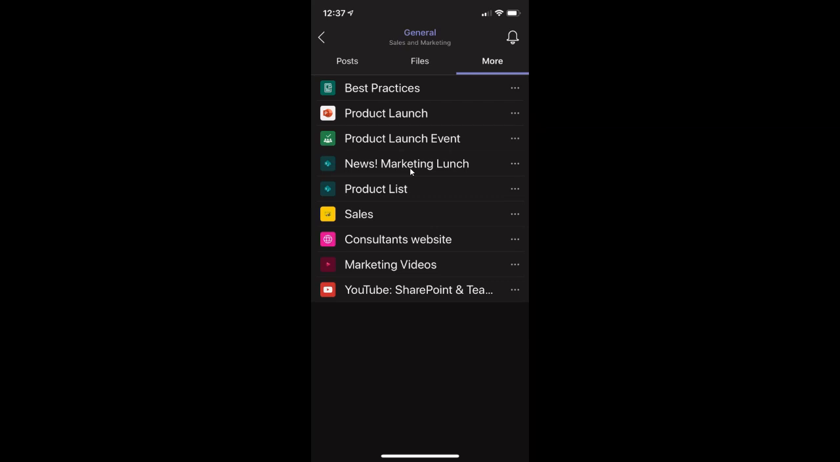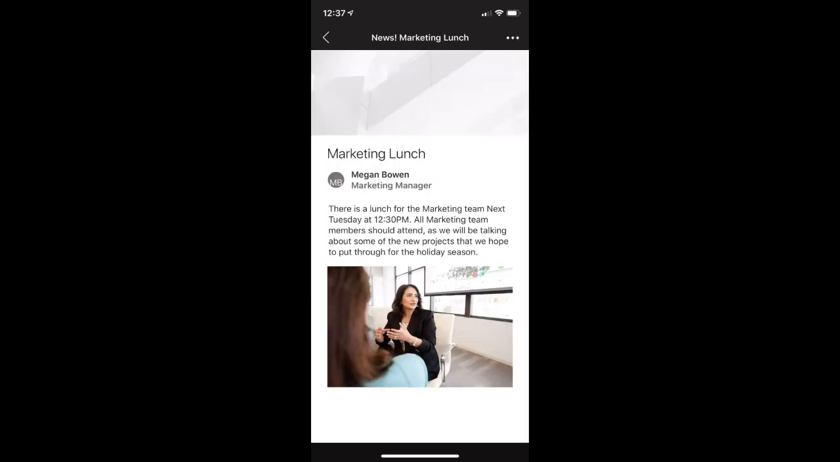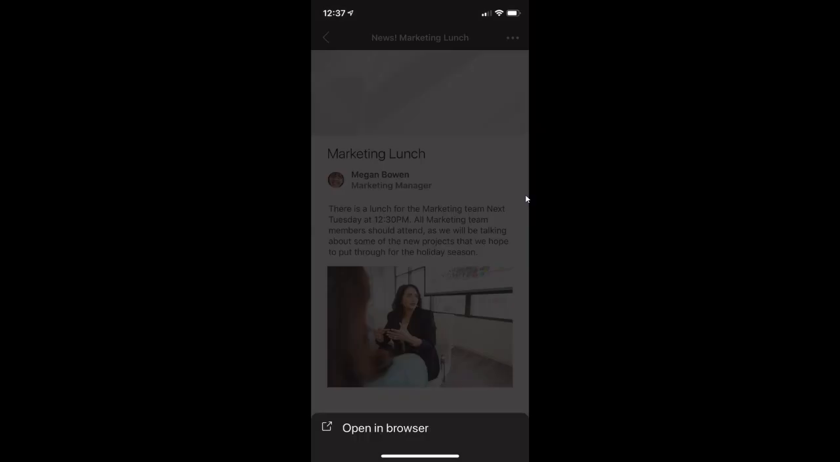So if I click on news, there's a news post that was created in the SharePoint site around the marketing launch. And as you can see here, there's not a whole lot of information, just a real simple news page. If I click on the ... up here, again a little misleading, choose open in browser here at the very bottom of the screen. It's actually going to hand off to the SharePoint app in this case.